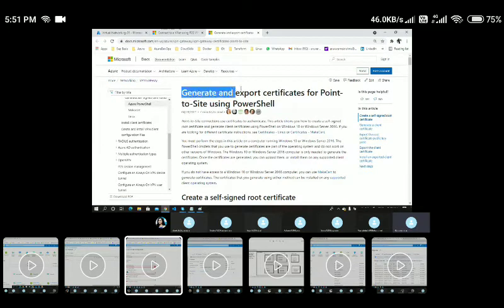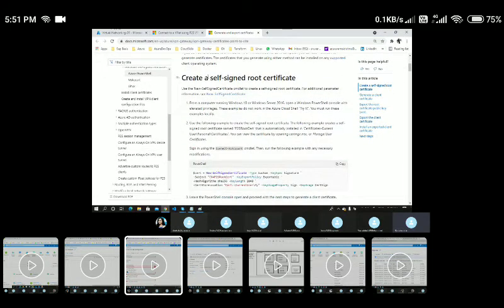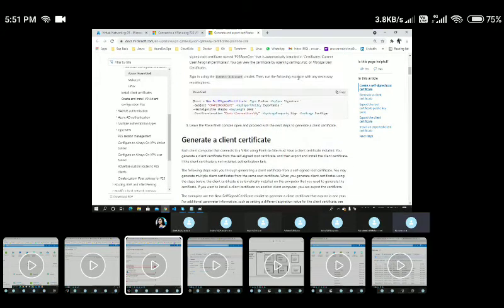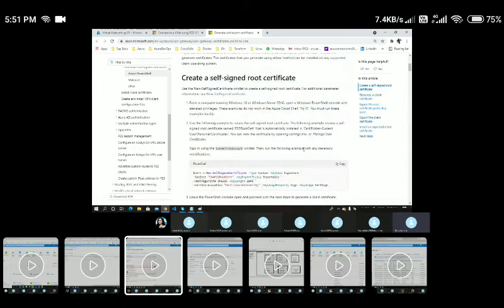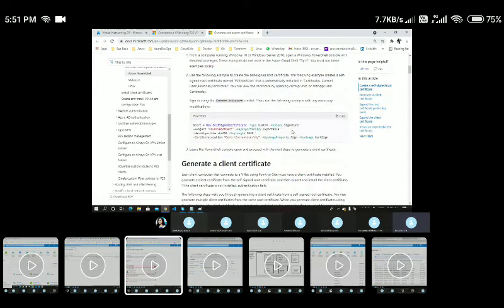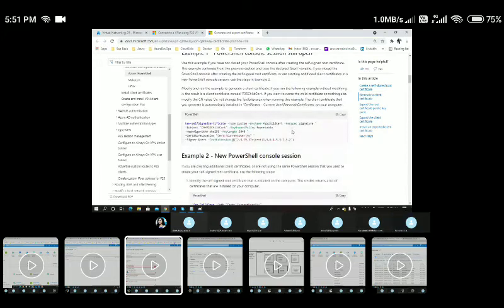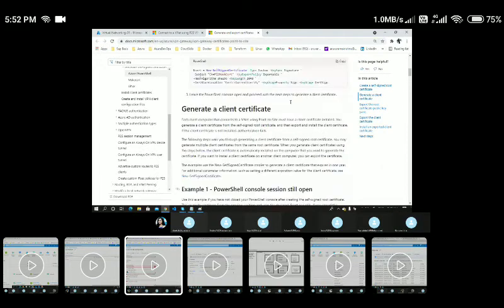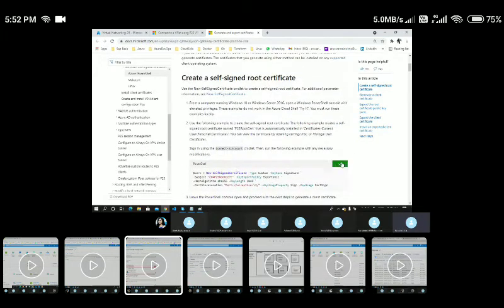Here you could see generate and export certificates for point to site using PowerShell. Let me come down. Here, first I'm generating a self-signed root certificate. If I wanted to generate a self-signed root certificate, I could see this is the basic PowerShell script. So I can simply copy it and simply execute it. Let's copy this particular script. Just simply copy it.